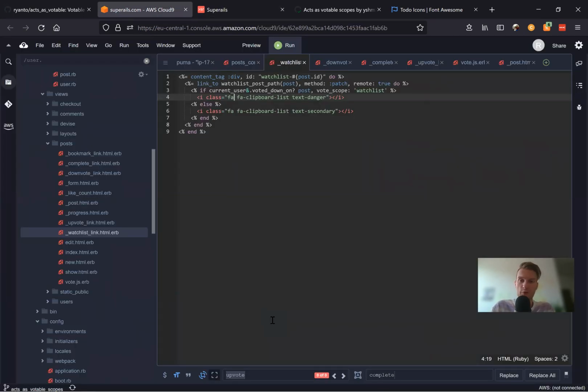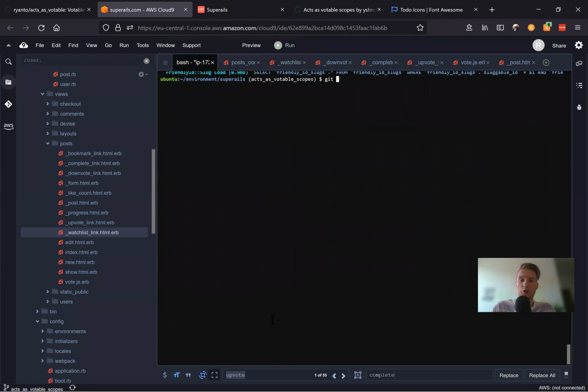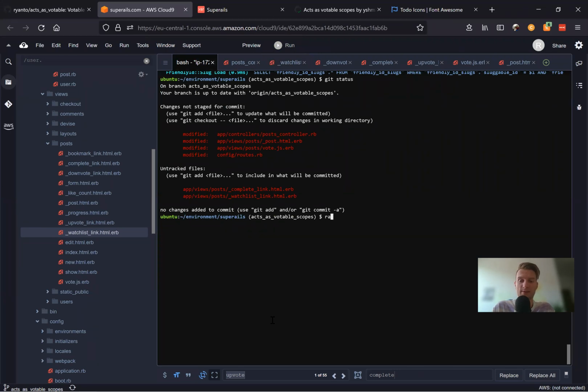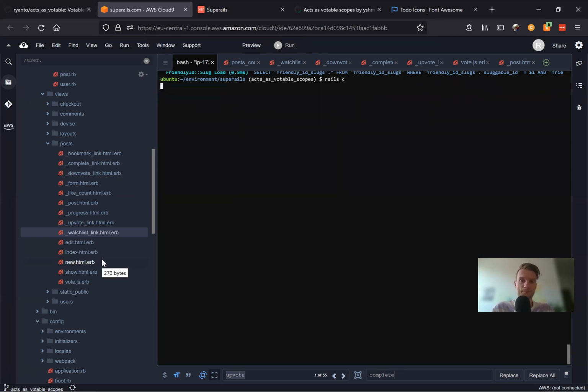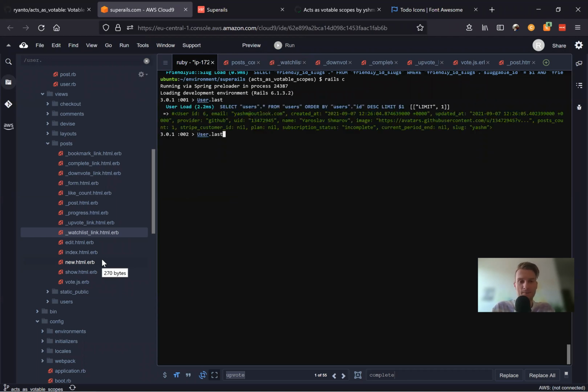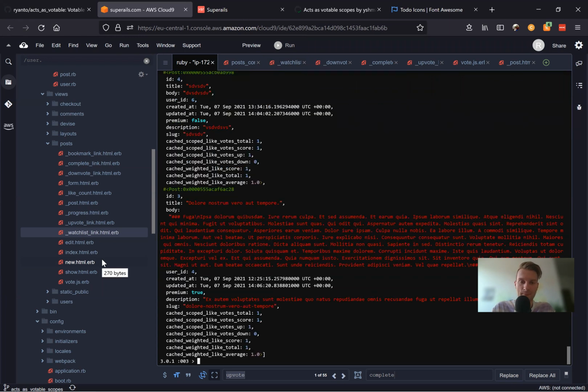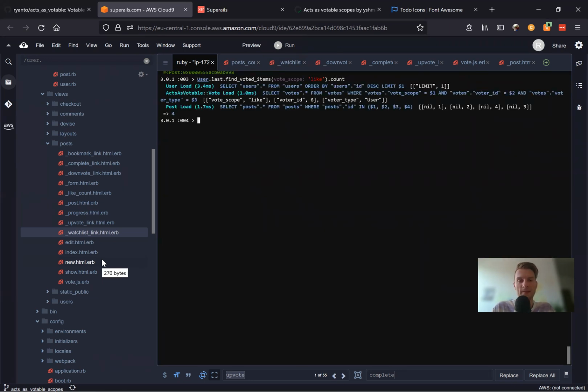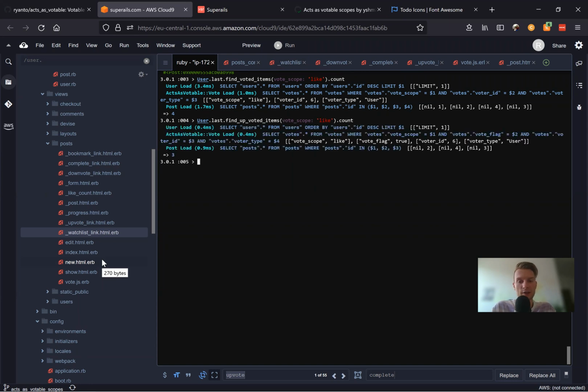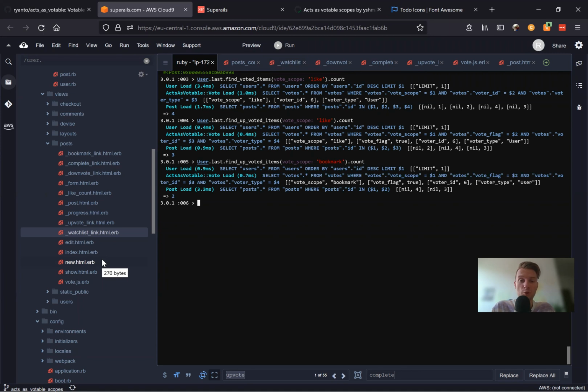And now, for example, we can save our changes and try to find some scoped posts for a user, let's say. Anyway, I will first find the scopes. Let's say Rails console and say user.last and say .find voted items with a vote scope that is like, for example. Okay, let's say .count. So this user liked 4 posts. Let's say find upvoted items, 3. And let's do the same with the bookmark, 2. So the user has 2 bookmarks and 3 upvoted, 3 liked items.